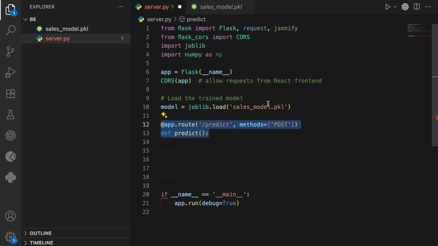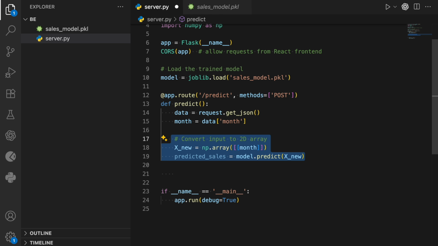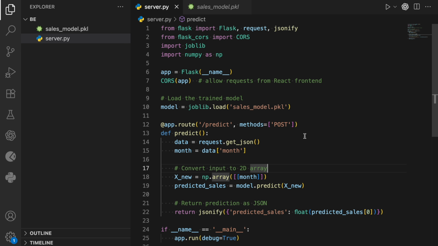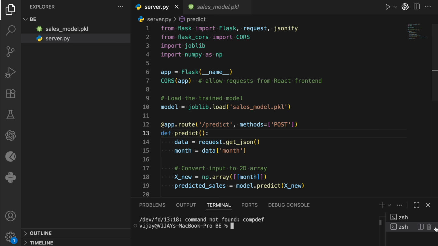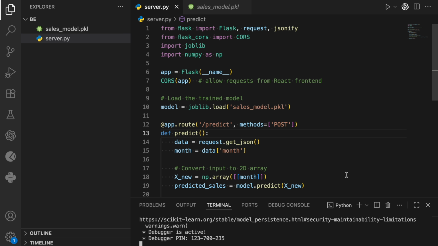The API request is going to be predict and it is going to be a POST method. And from the front end, we will be passing the data, which is the month, as an integer value. And we convert that into a 2D format and make use of the predict method, passing that input data. And the predicted value is then finally passed to the front end. So the backend code is going to be very simple. Let's try to run our code. We have our backend setup up and ready.